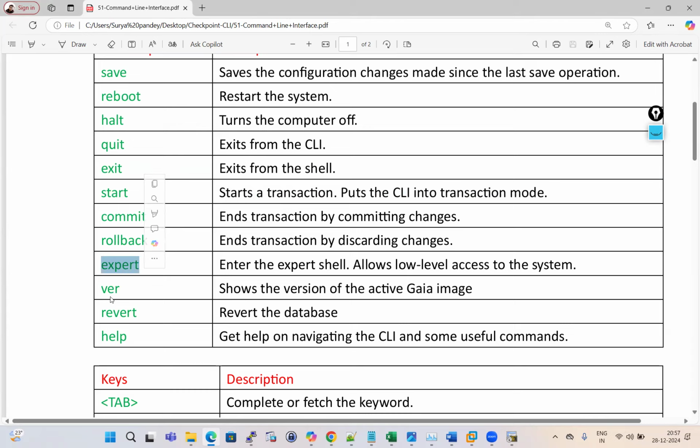Then we can run version. Sometimes the version command varies. For example, if we are in clish, it will show the version; sometimes it is fw ver. We'll try it. Then we can use revert to revert the database. If you try to revert anything, just use the revert command, add a space and hit tab. If you hit tab, it will show all the commands related to that. Then we can run the help command to get help and navigate the CLI, with some useful commands.